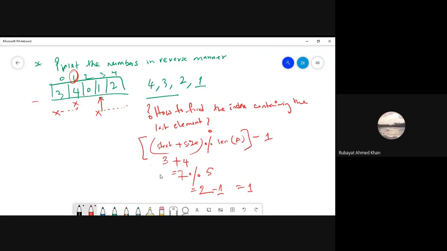So now I take a variable, let's call it x, and this is the last index, and I know the formula to find the last index. Using this formula I find the last index and I save it inside a variable named x, and then I print this element because this is what my output says. I print this element and then I move backward.